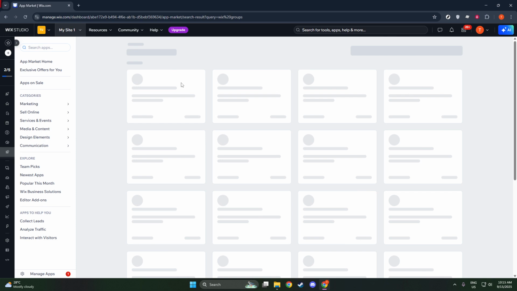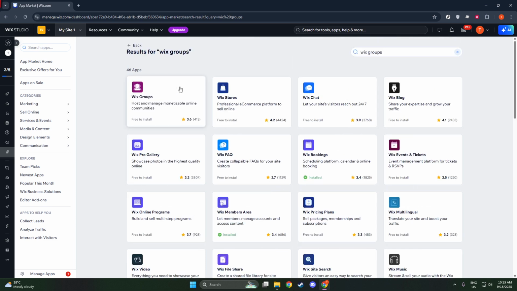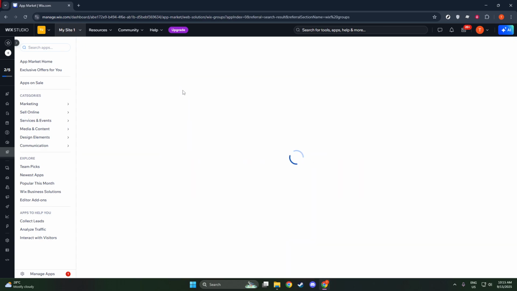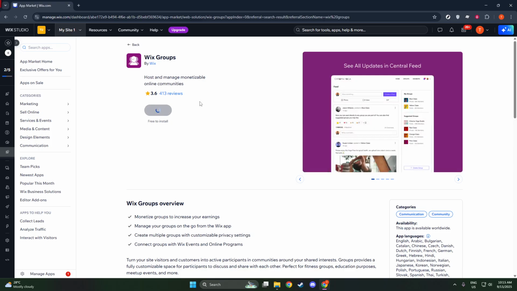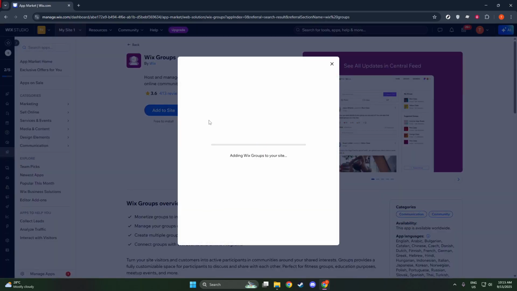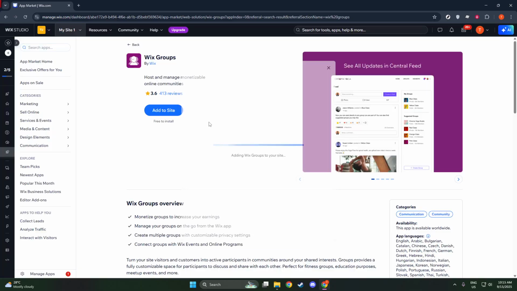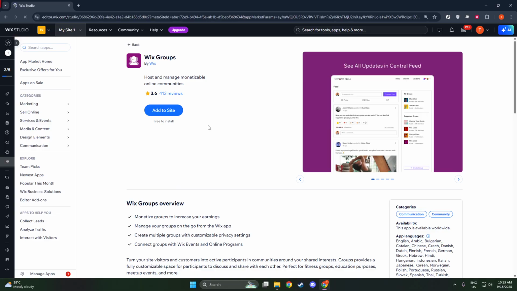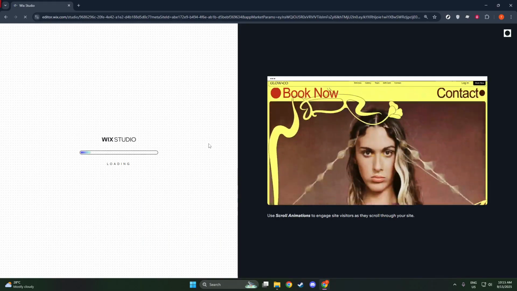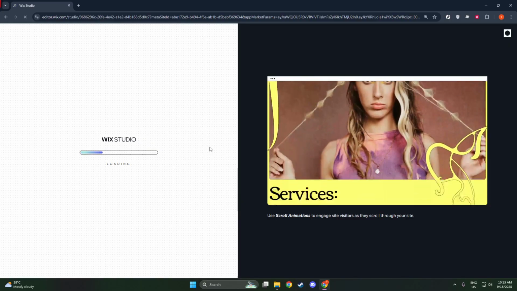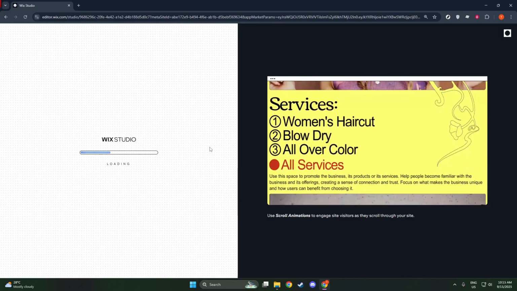Once you have Wix Groups installed, head over to your Wix dashboard. On the left side panel, you should see a section labeled Groups. Click on it, and you'll be greeted with an option to Create Group. This is where the magic begins. You'll have the opportunity to choose a template that matches your vision, or, if you're feeling creative, you can start from scratch. Both options offer flexibility, so feel free to choose the one that best suits your needs.